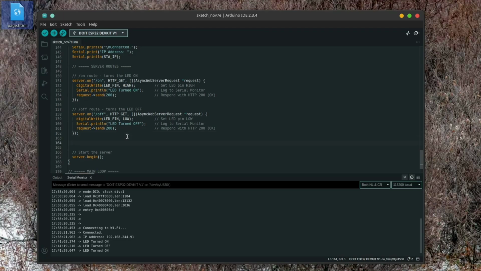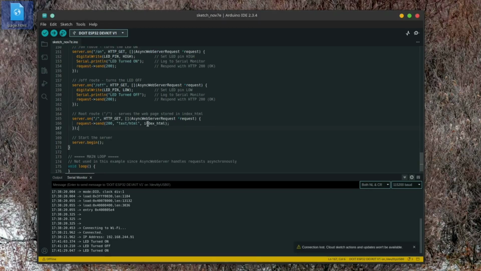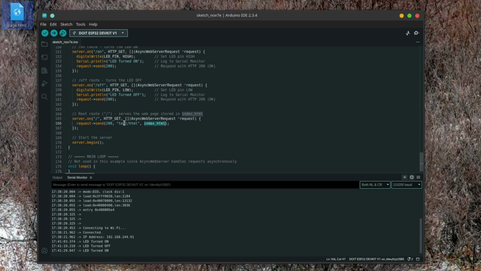Okay, since we have our on and off routes on the async web server, now we have to create a new route, and this route is going to be intercepted by slash. That is a route that gets visited every single time you visit the home page basically. It's going to be a GET request as well, and it's going to call the content of the variable index HTML and serve it every single time we call that slash route. So with that we can now compile our code and test.